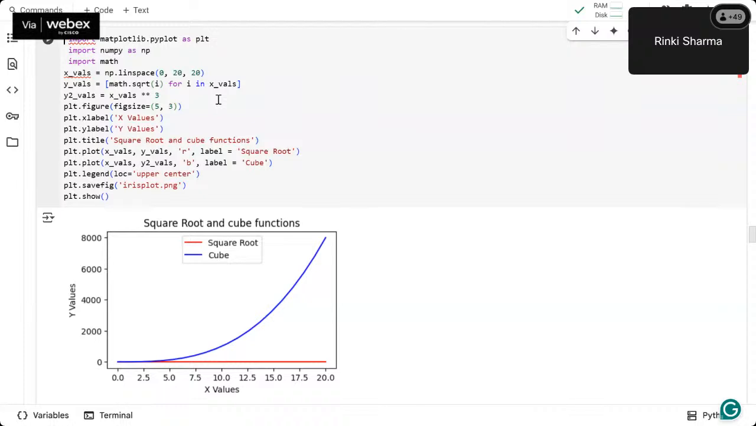You can provide labels according to different functions, like x plus y, x minus y, and different mathematical functions like sin x, cos x. The title command will provide the title to the graph, and the plt.plot command will plot the graph. The first value takes values from the x-axis, so x values is provided first. The second value is y values, which takes values from the y-axis.